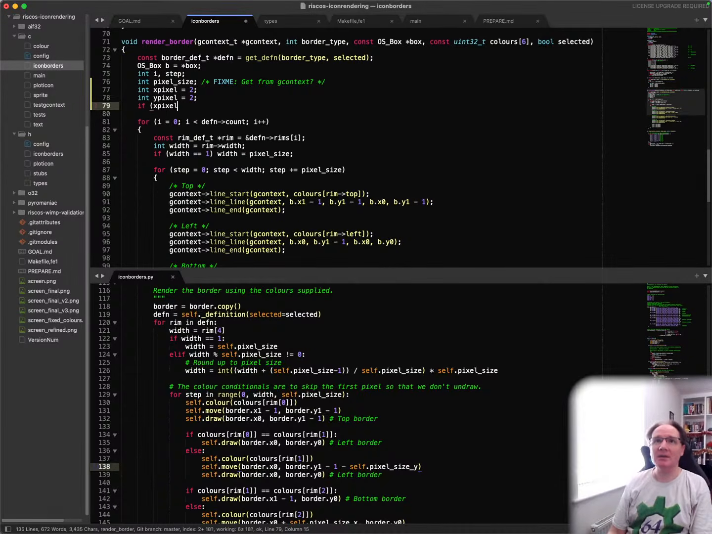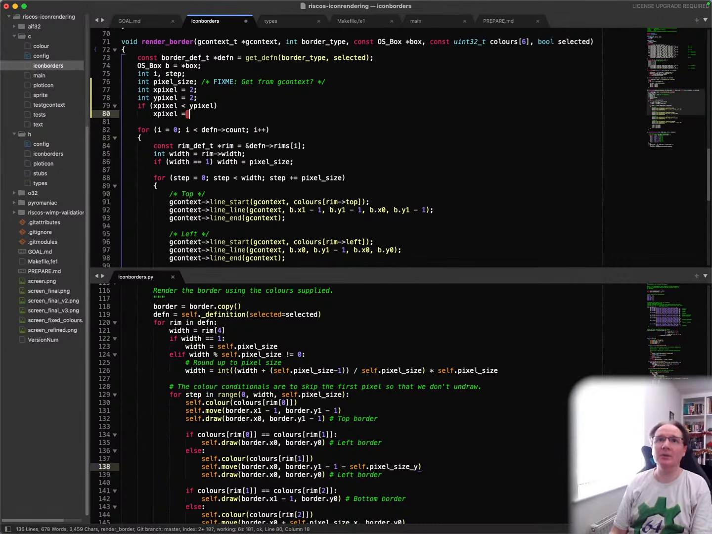X pixel is less than Y pixel. X pixel equals, no, sorry, pixel size.